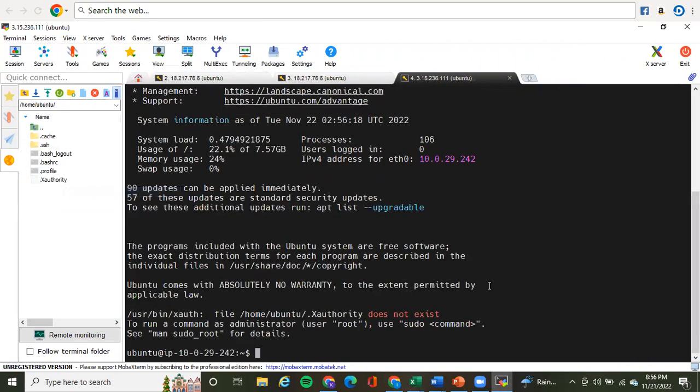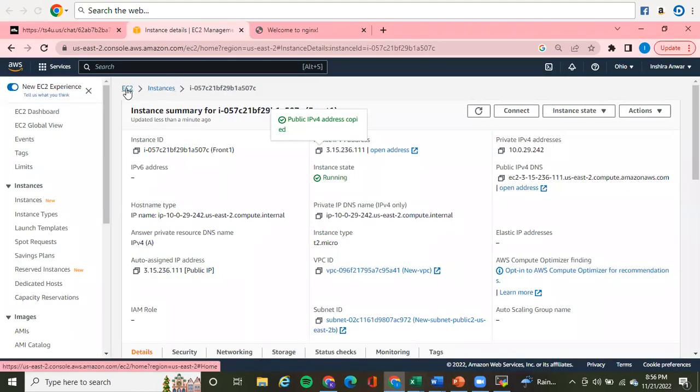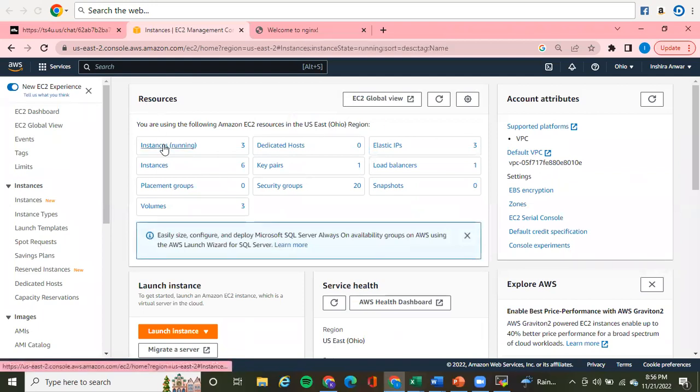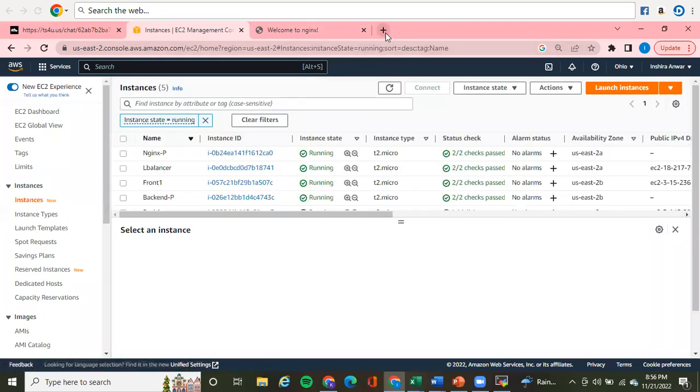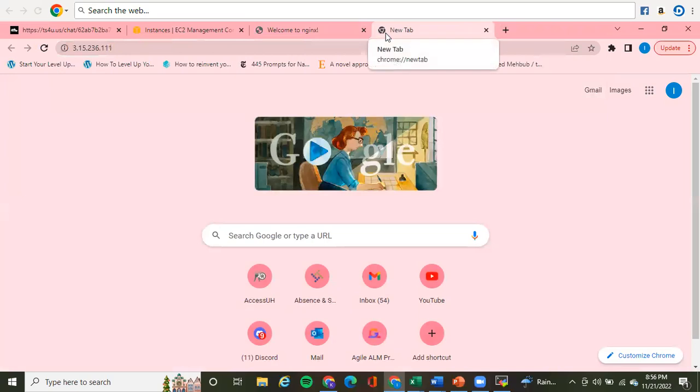Inshira, just a quick question about this one, because you already used the shell script, so it should have Nginx by itself. Yes. So you can just go to the web browser and check it with their public IP, and you should see it from there. Yes, yeah. You don't need to come in here for this.